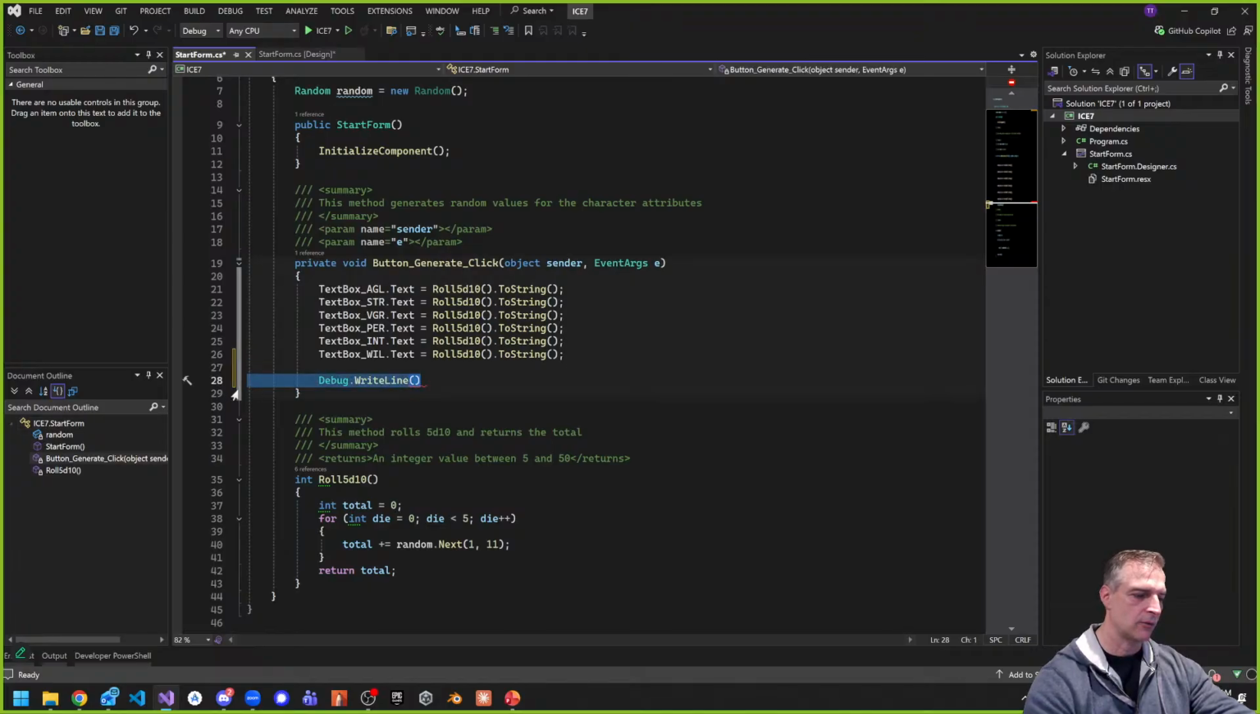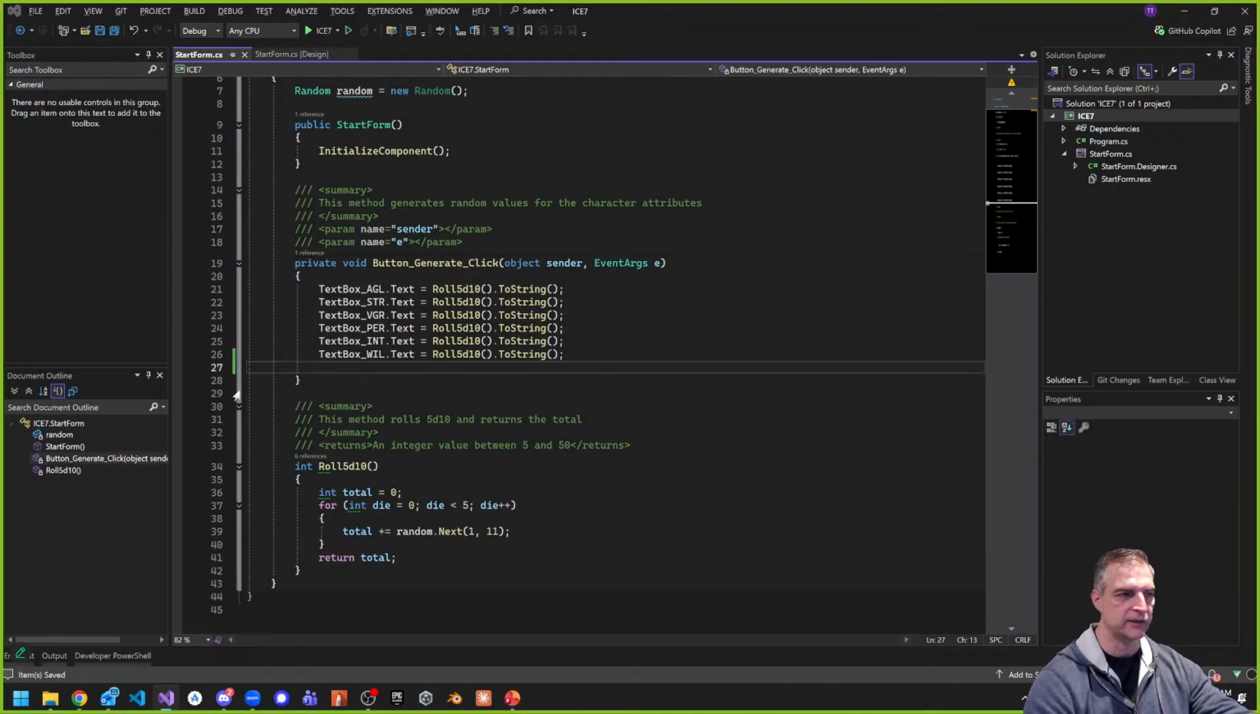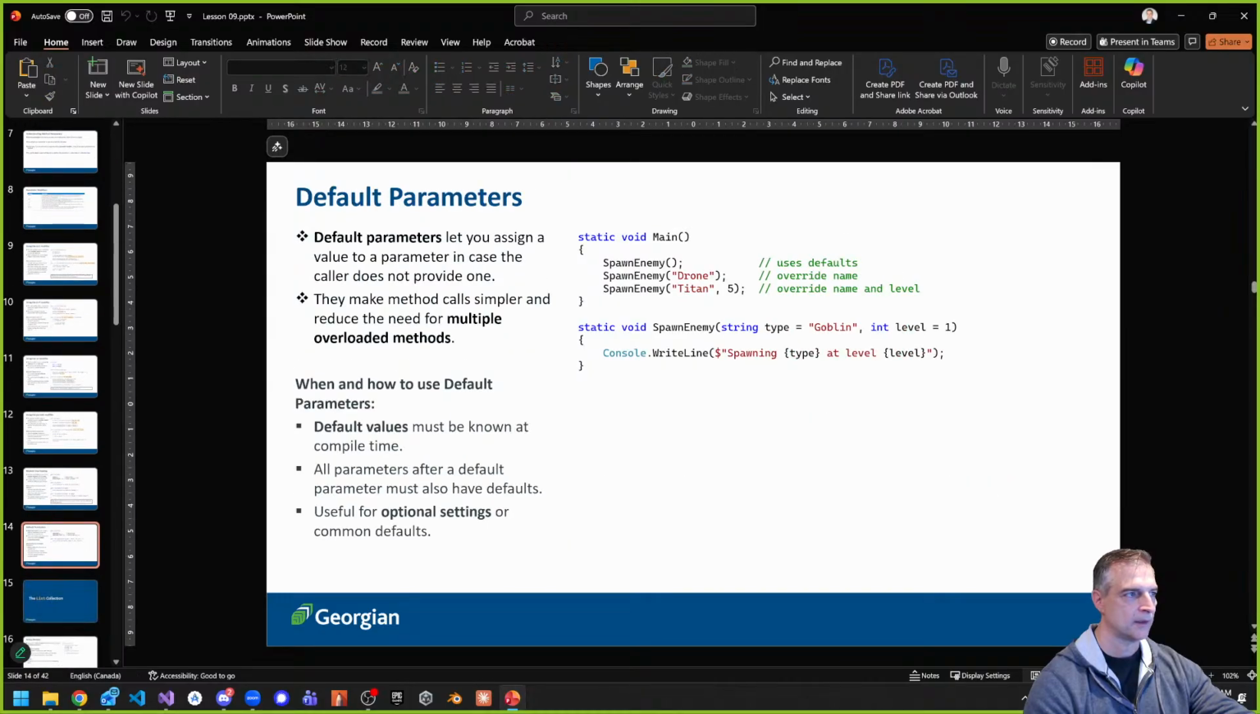All right, so that's what it does. So the system helps us with this as well.